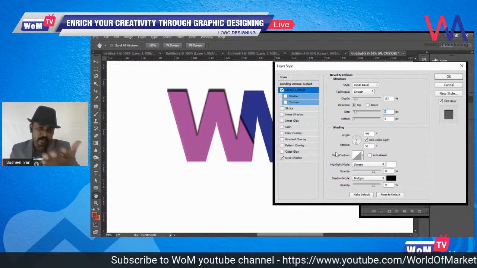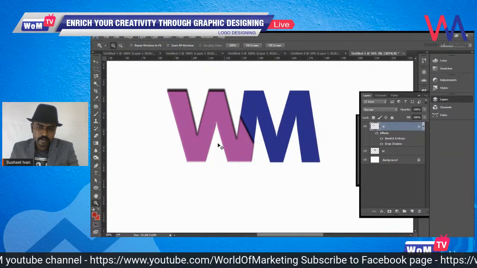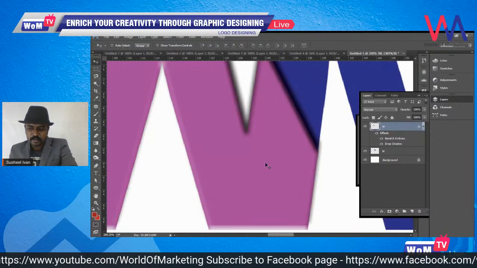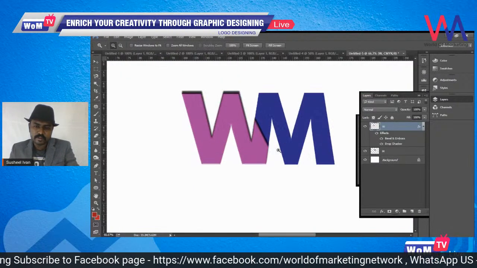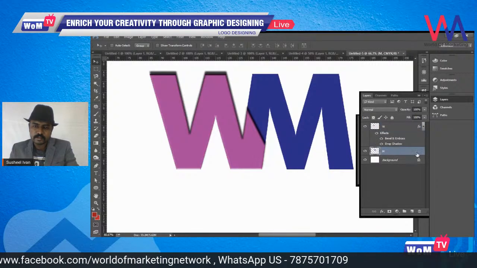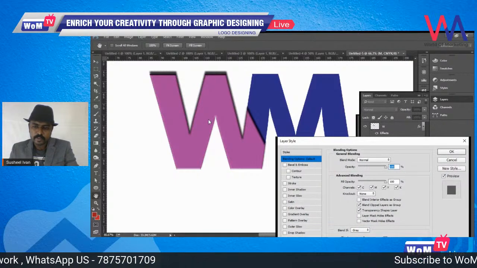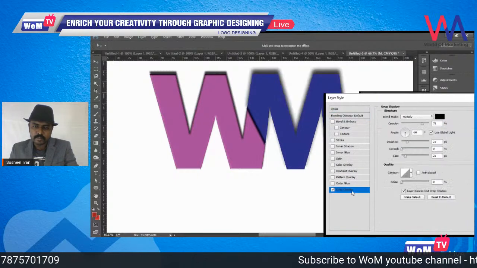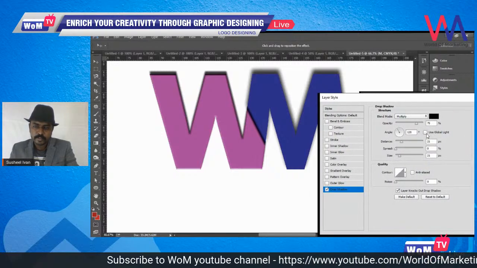So I think you can see it. It's giving a three-dimensional effect basically. It is kind of an embossed image. Okay, and the M, it is very simple now. I'm going to select the M, and then again double click on it, the layer style. Okay, I'm going to give the same drop shadow over here. But here, what happened again? The drop shadow is not proper.